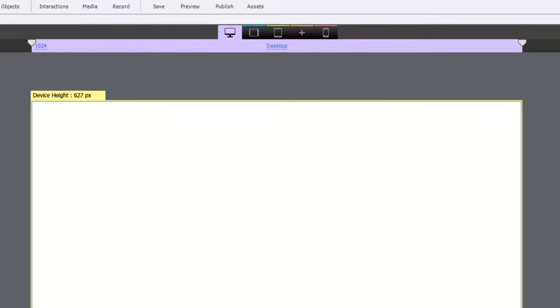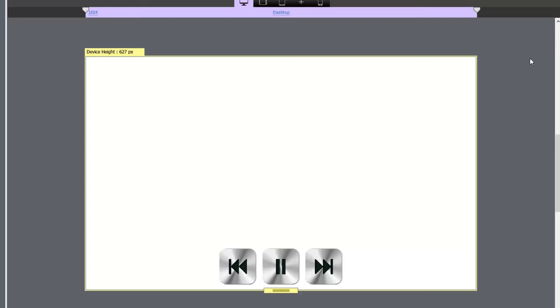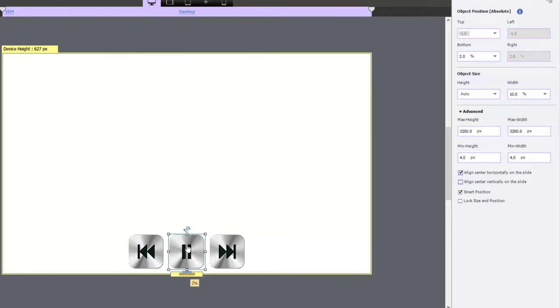So here I've done a desktop design. These buttons that I've created here, let's just bring up the position tab and take a look at that. So I first of all set the button size to be 10% of the width of the desktop view, and I've placed them along the bottom using, of course, smart position. I'm a big fan of smart position because it allows you to place objects in responsive design very precisely so that they work across different breakpoints.